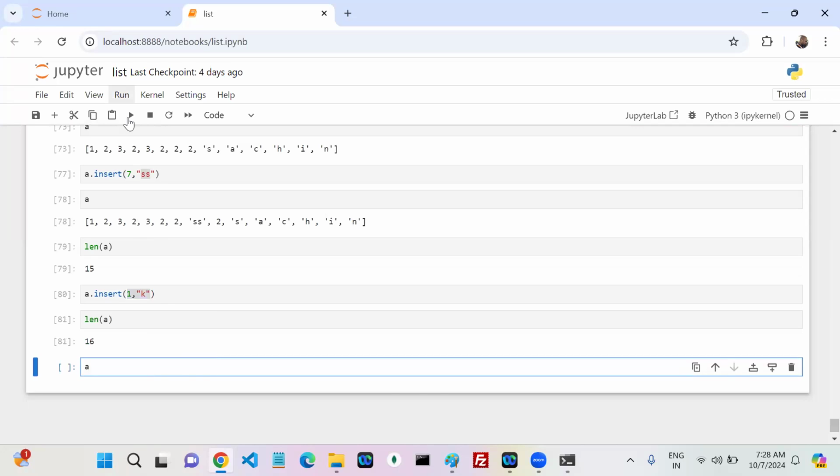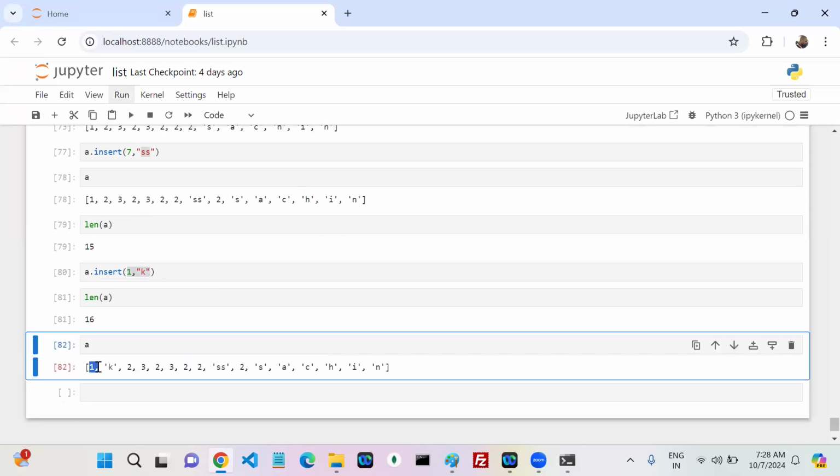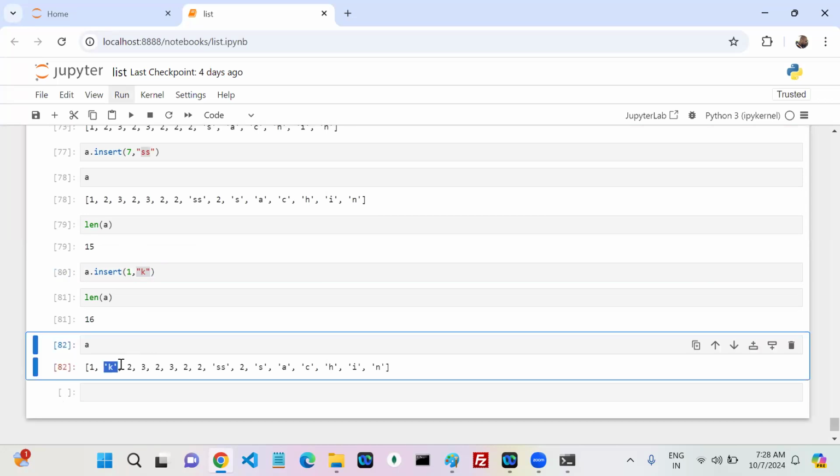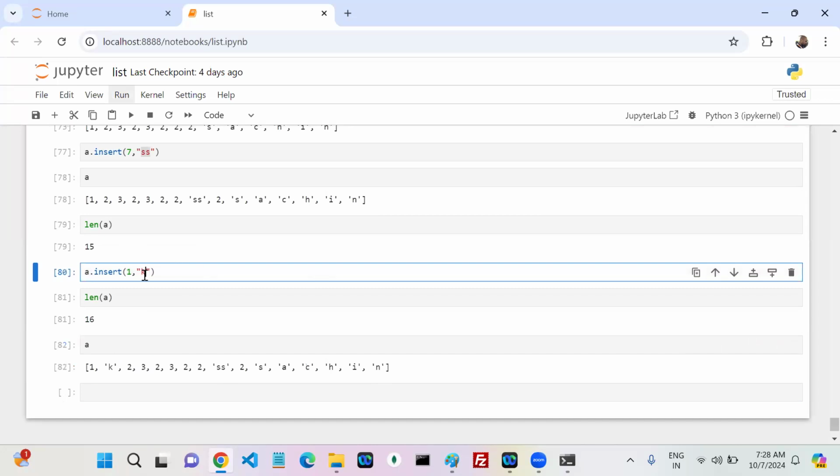Position 1. So if you observe, the 0th position is 1. In my 1 position I added K, and the remaining elements are as usual, yes or no? It is used for what? Insert an element in the particular index. It is not override. Just insert it. It does not override the existing value.